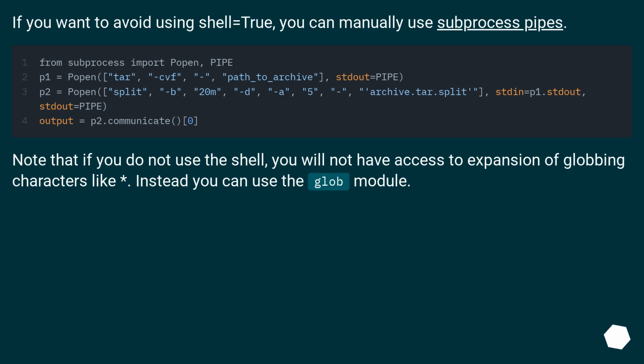If you want to avoid using shell equals true, you can manually use subprocess pipes. Note that if you do not use the shell, you will not have access to expansion of globbing characters like this. Instead you can use the glob module.